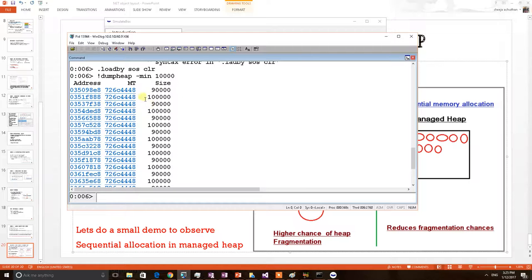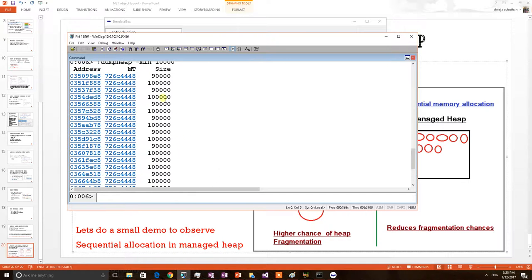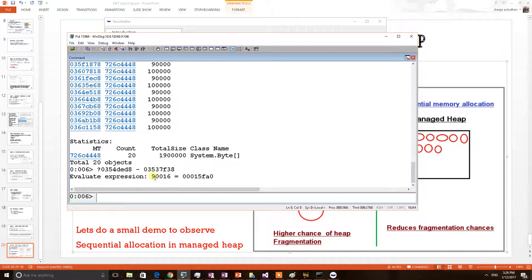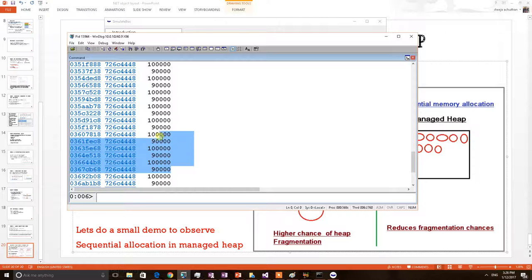I can verify that. I am taking a particular table object address minus the address of the chair just before it. I should get 90,016. So to include a 90,000 byte object, the .NET heap is spending only 90,016. This 16 is actually for the memory layout overhead. So we can see that objects are placed as close as they can be. This is called sequential memory allocation. So now we have proved that .NET objects are placed sequentially on the heap.